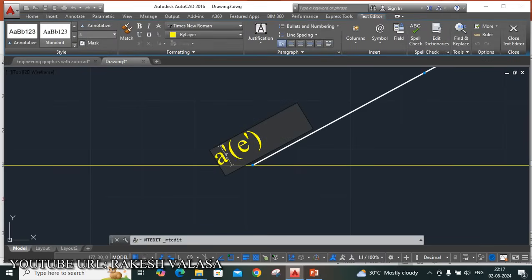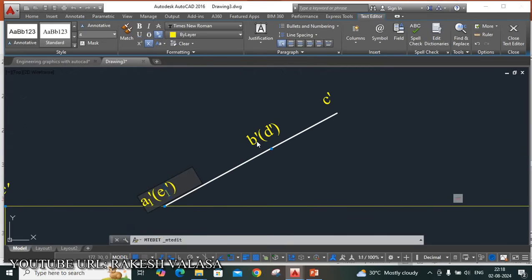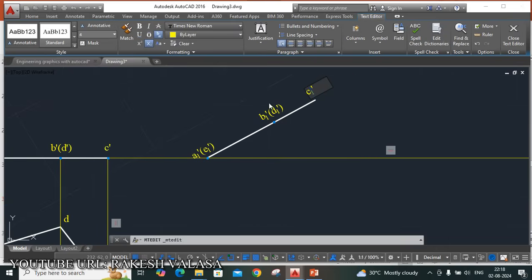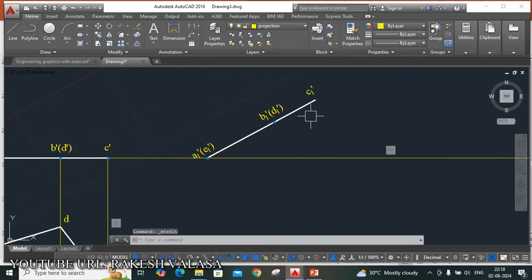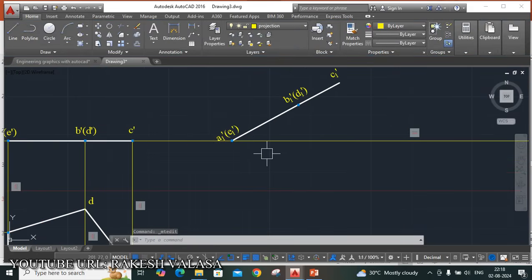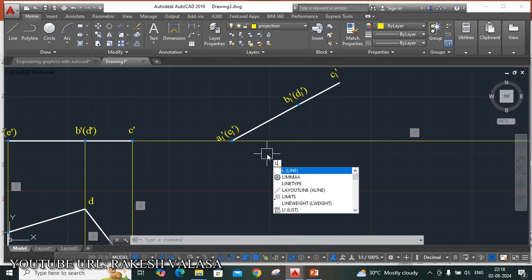Just double click on that one. This is the A1 dash. Here the 1 is the subscript. Next this is the E1, and the 1 is the subscript. Similarly, you can change the remaining notations. That is B1 dash, B1 subscript, next D1 dash, next C1 dash. Now draw the vertical projectors from this second front view by using the line tool, L enter.